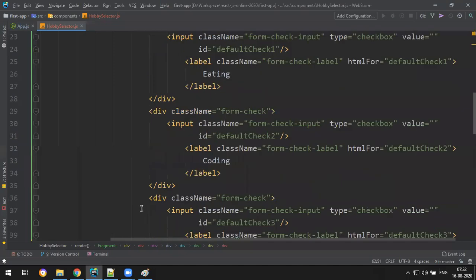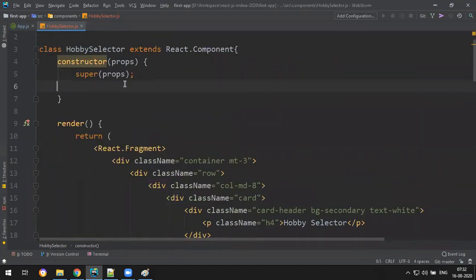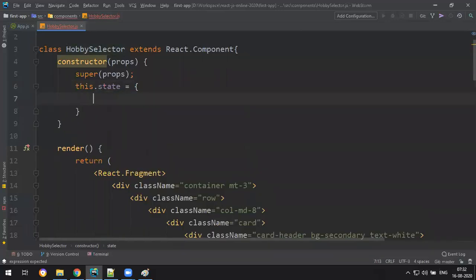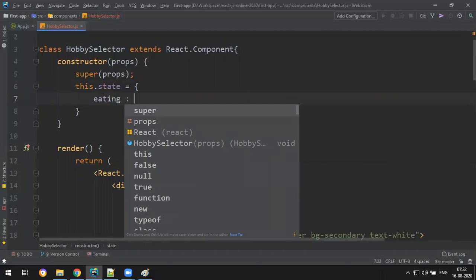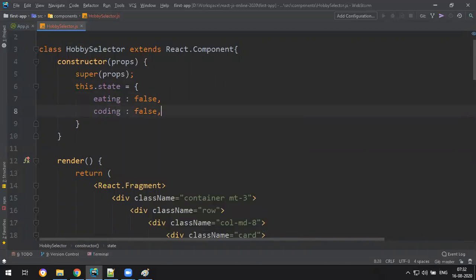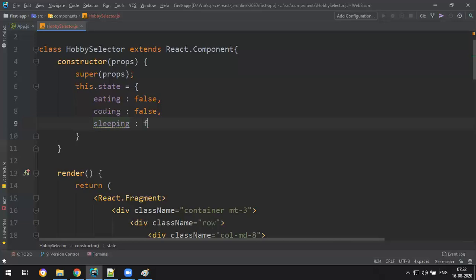So we'll do one thing in the state. this.state is equal to an object. In this I need three. You can write another object called hobby, or write directly as you wish. So I write directly eating. Eating value, let's say false. You have not selected that. Eating false, coding false, sleeping false. All boolean values. If you check it, it is true. If you uncheck, it is false. So eating, coding, sleeping.